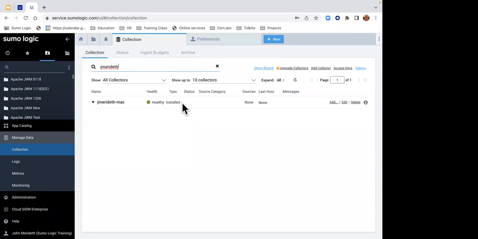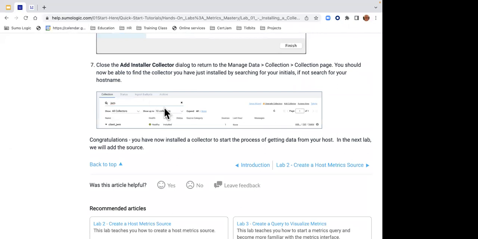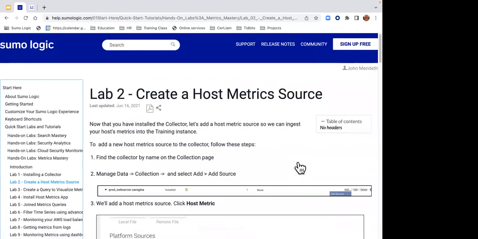So we've set up a collector to encrypt, compress, and send data to Sumo. Now we need to set up some sources of what we want to basically bring into Sumo. And in our case, since this is a metrics class, we're going to move on to lab 2, where we're going to create a host metric source. We're going to bring in our metrics is what we're going to do. Okay. So any questions about lab 1 before I move on to lab 2?